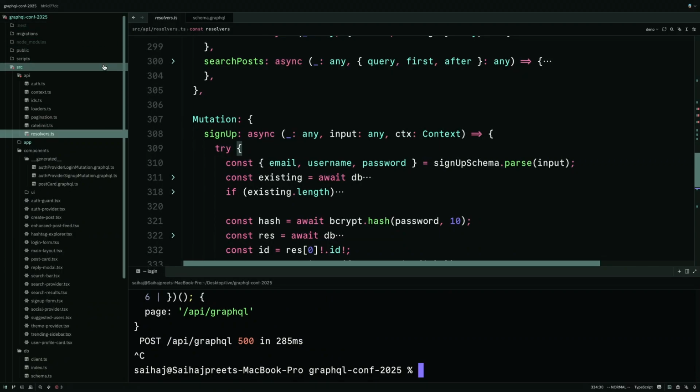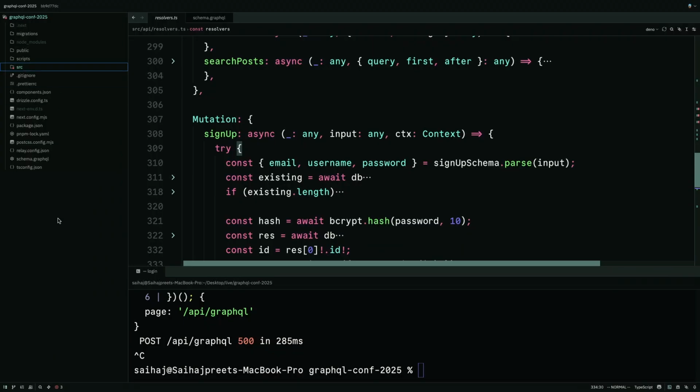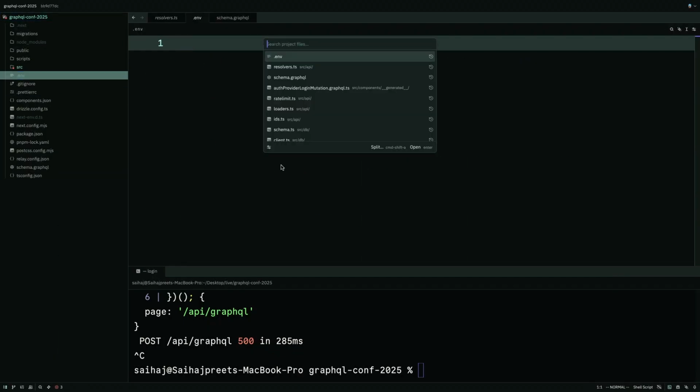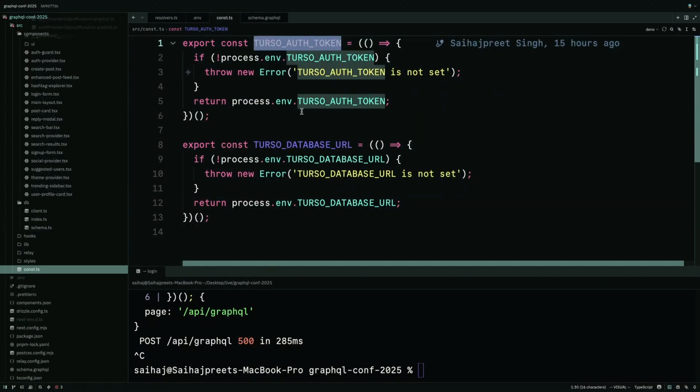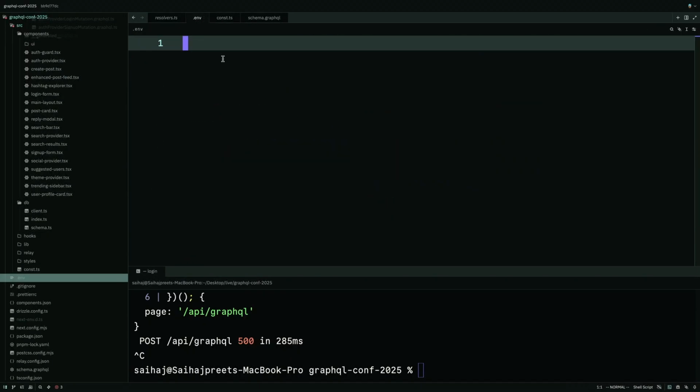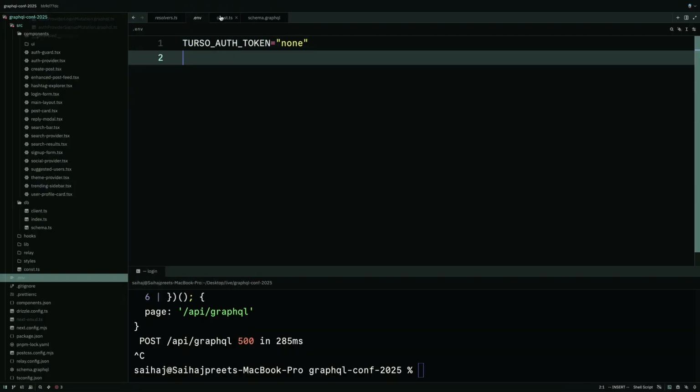I missed my .env file. Oh yeah, one thing I forgot to mention is you need to create a .env file, and you may have run into an error. I don't know why I didn't before, but if you go to the const file, it declares all the different constants that you need to define. So I'm gonna do this. We can do none because we're not really deploying it anywhere right now.